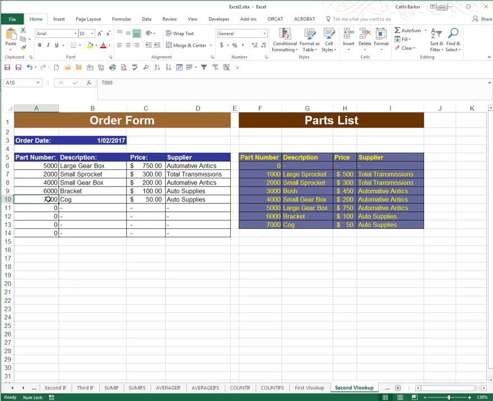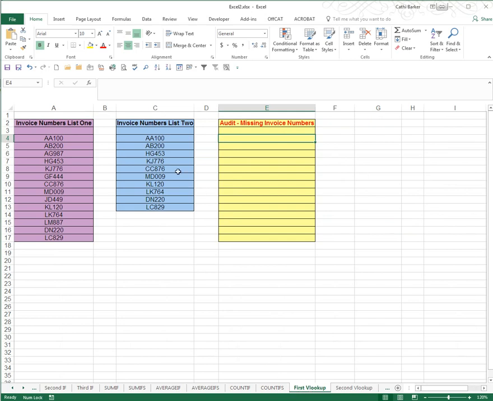Another example of a VLOOKUP might be the sheet called first VLOOKUP. I might, for example, want to know if this number here in A exists in this list in C. So in E4 I'll put equals V and I'll double click VLOOKUP. I'll tell it to look up the value in A4, comma. Compare it to the table C4 to C13. Lock it in, comma.